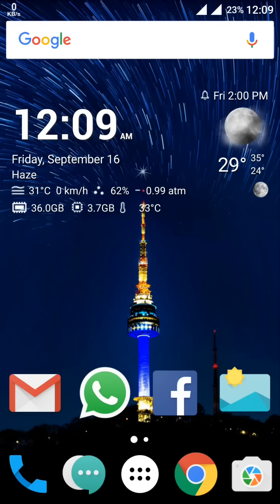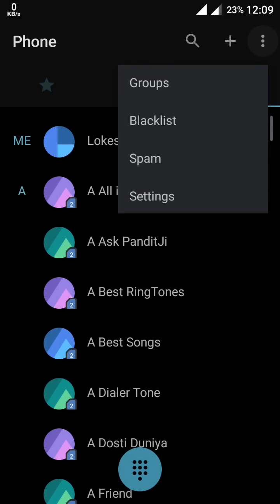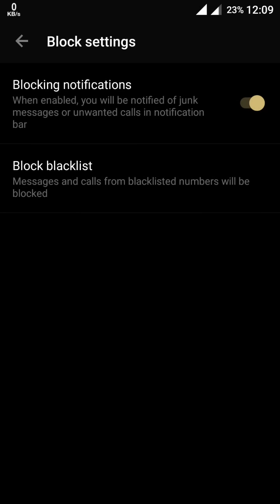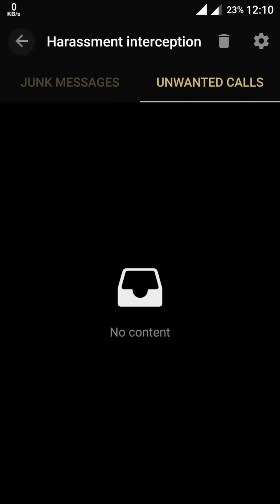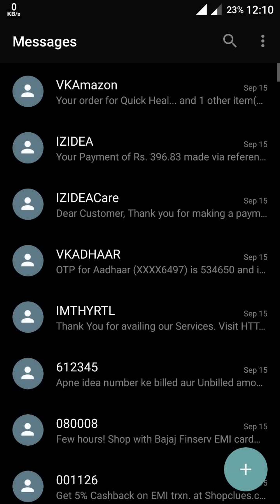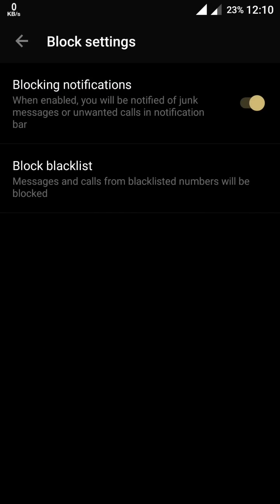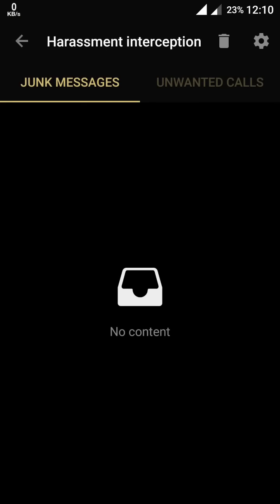Now after this we have a few things in the calling section. In this one you have the spam, so you can choose the callers you want to put into the blacklist or the blocking notification. This is your choice. Then after this we have the messaging section, which is the default messaging application of the OnePlus. Here we have a few interesting things, like the spam. In the spam again those things are here, to which callers or to whom you want to block here.